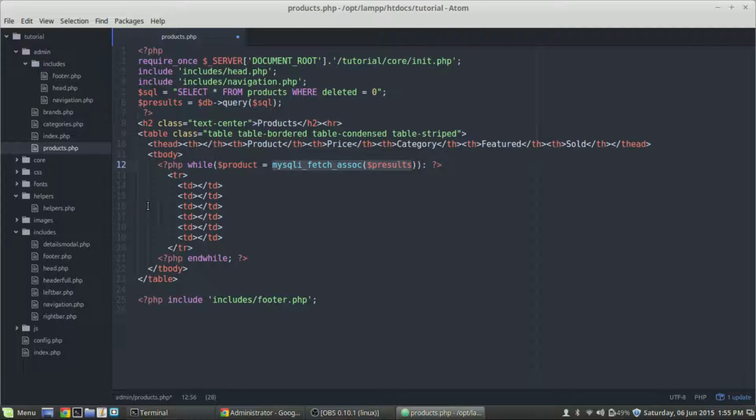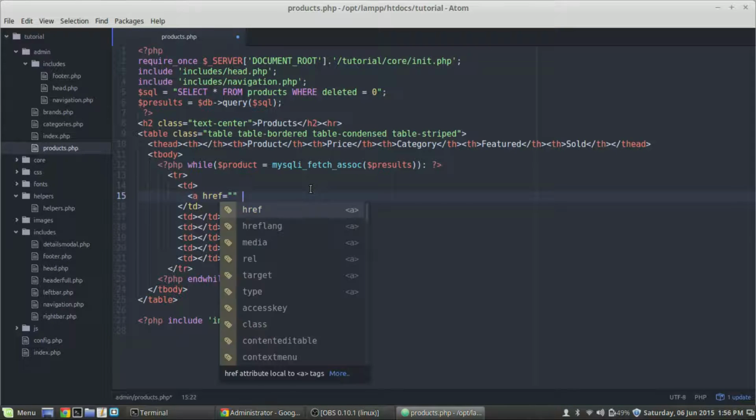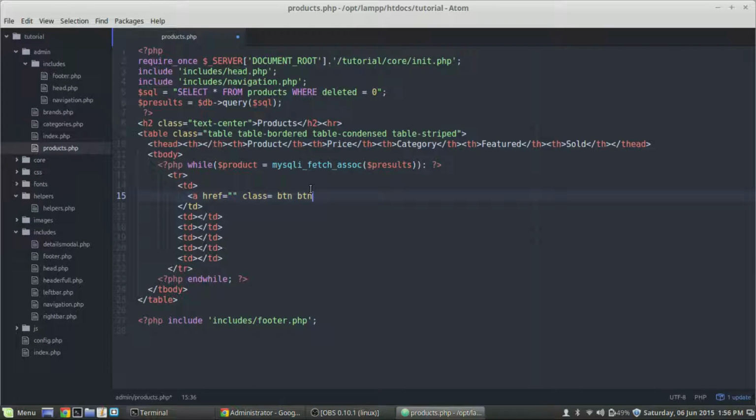Alright, so the next thing that I want to do is we're going to go ahead in this first row, we're going to add 2 buttons. And they're just going to be links, actually, to our href. We're going to give it a class of button, extra small, and button default. Okay, and all of this actually needs to be in double quotes. Okay, that's our class, and we'll go ahead and close that href.